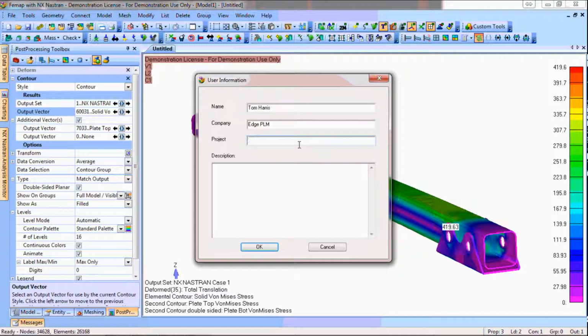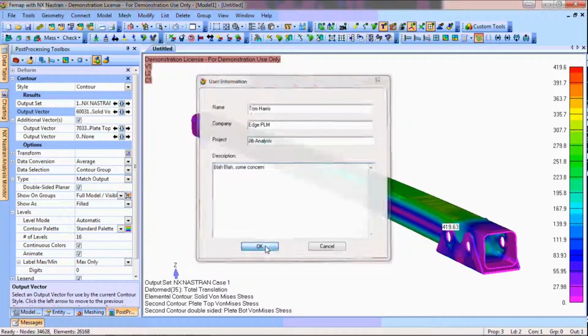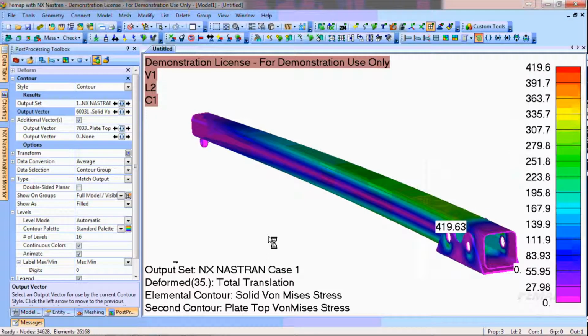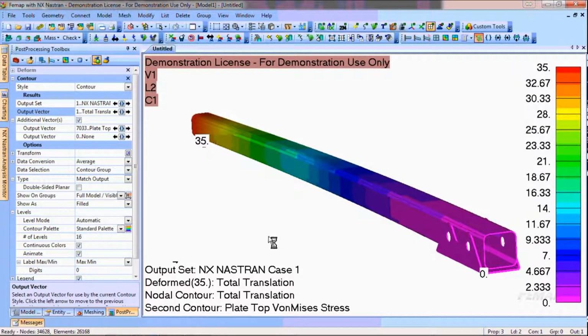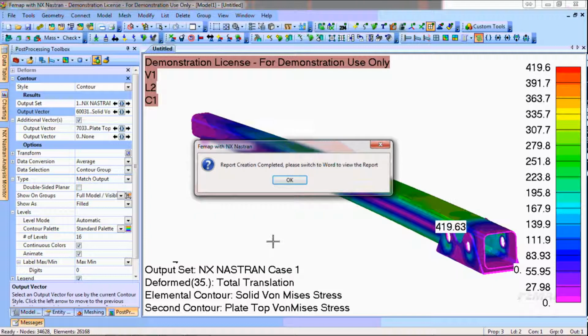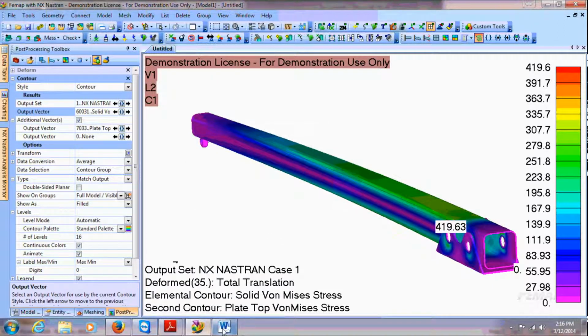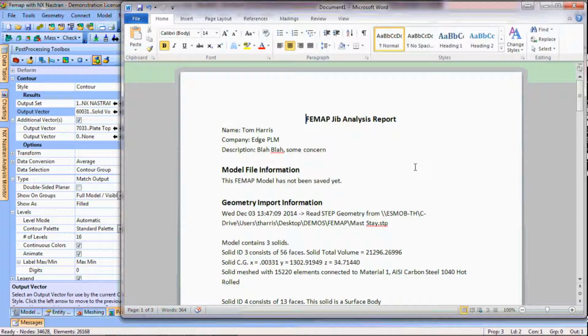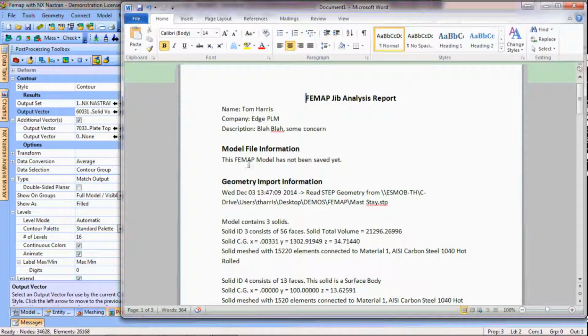Now, this is a custom report because I'm lazy. I didn't want to fill in my user information every time. They are quite easy to customize. FEMAP comes with the programming interface built into it, so you can record actions, you can play them back, you can do all of that kind of stuff. Now, this particular one goes through, generates all your views, and lets you know that it's generated. You switch across to Word, it's all formatted the way I like it to be formatted, and the model hasn't been saved, so it tells me that.